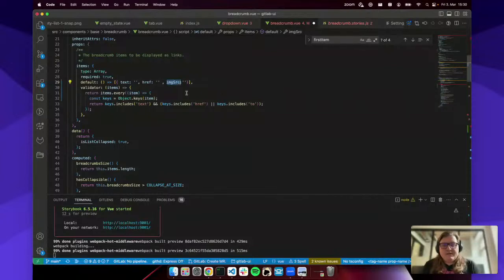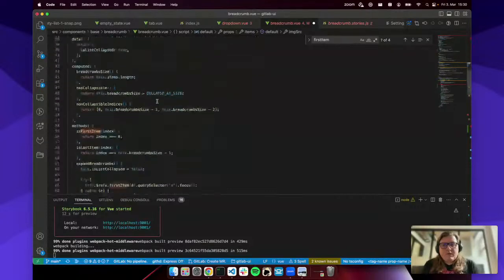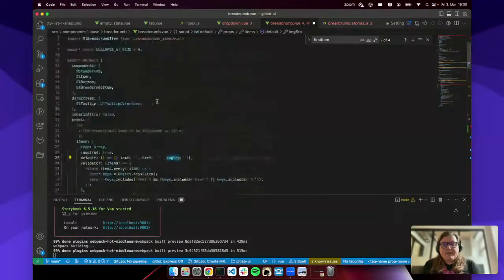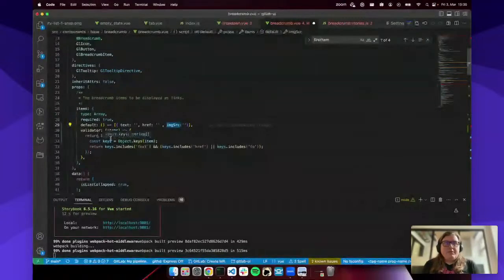So I'm just going to make the avatar path. Still not quite right, is it? Call it image source. So the image source, so now we're expecting a prop to include an image source.